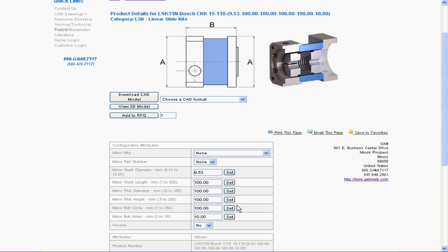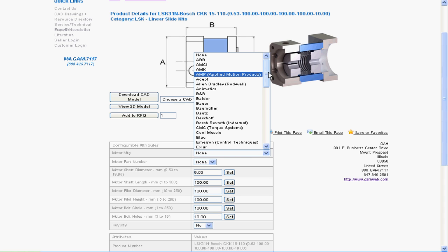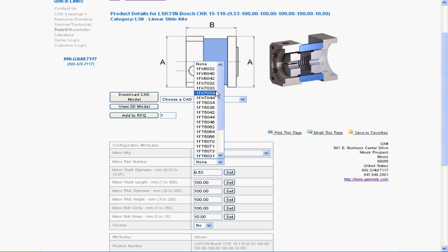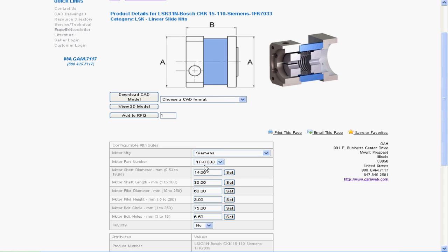So you can also see, this is the next feature I wanted to go over, that we now have our motor drop-down menu here. So we have approximately 60 motor manufacturers and over 2,000 models, where it's going to auto-populate the mounting dimensions of the motor that you're selecting. So let's say we're going to mount to a Siemens motor, 1FK7033. It's going to put those dimensions in here, whereas the previous version you had to manually enter those in. So it's a nice new feature.